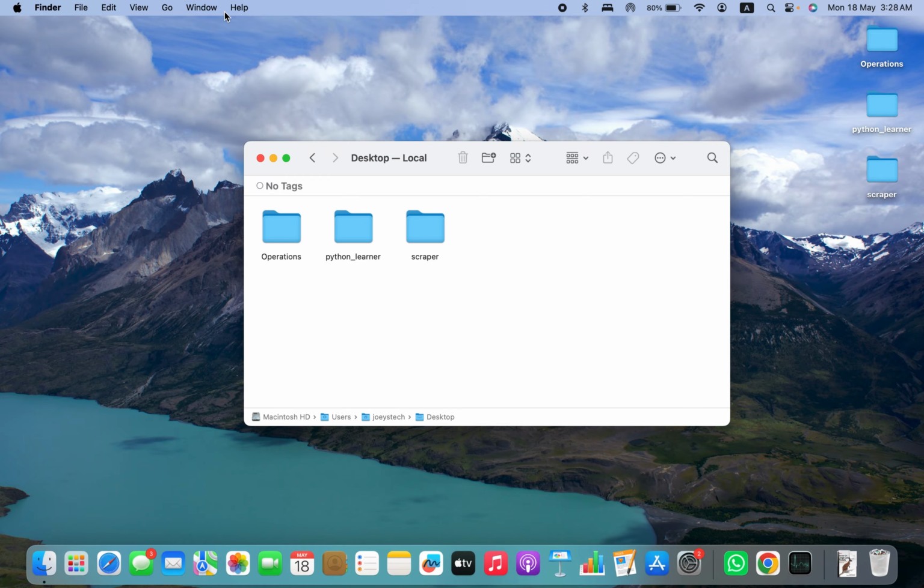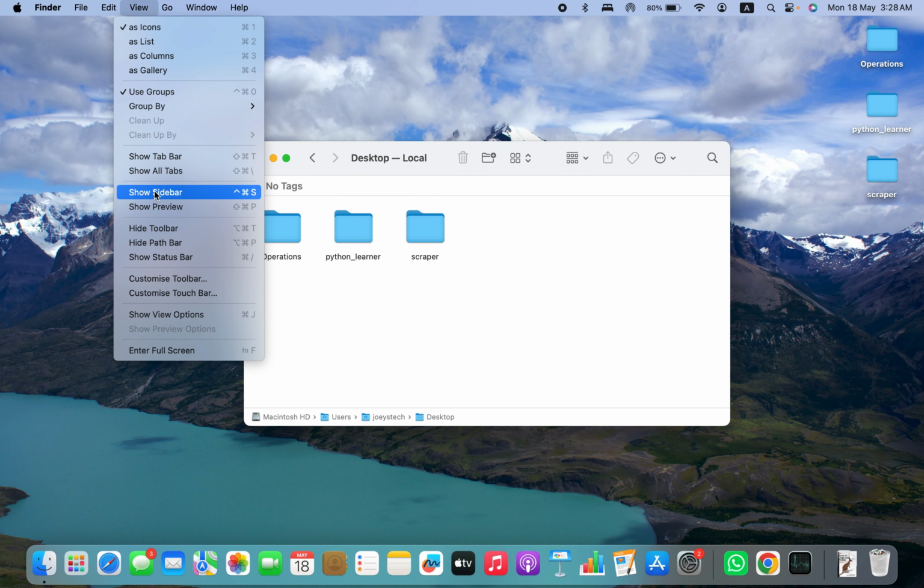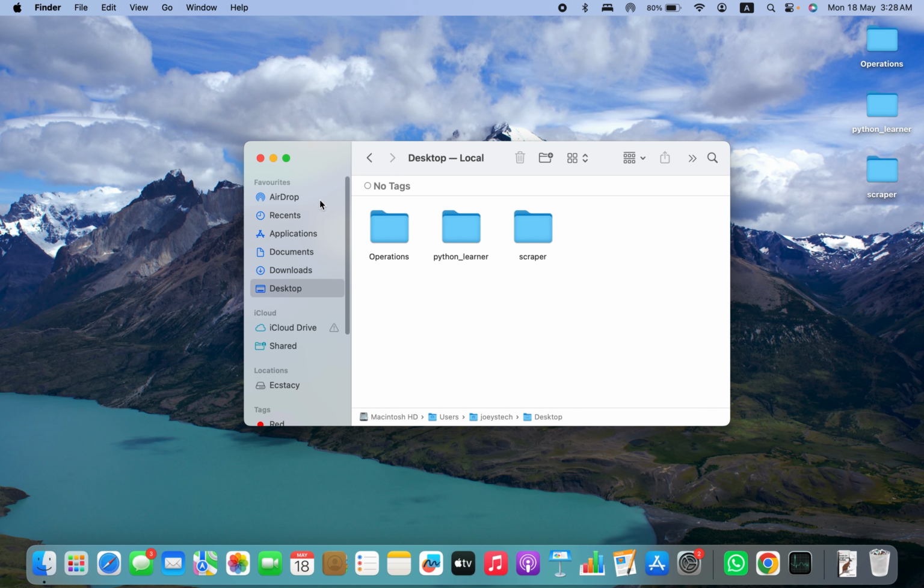You see the Finder menu over here, you see View over here, just click on it. In this menu you are going to find an option called Show Sidebar, just click on it and your sidebar will be back. It's that simple.